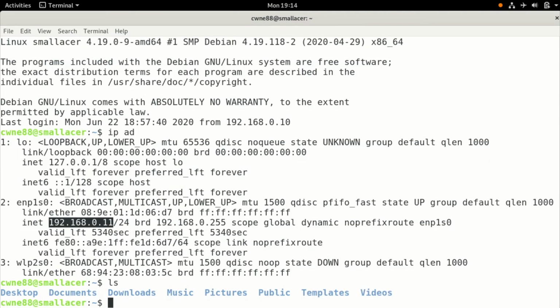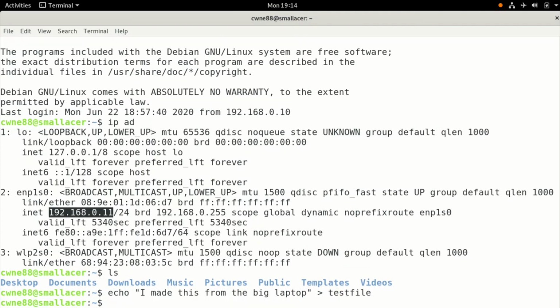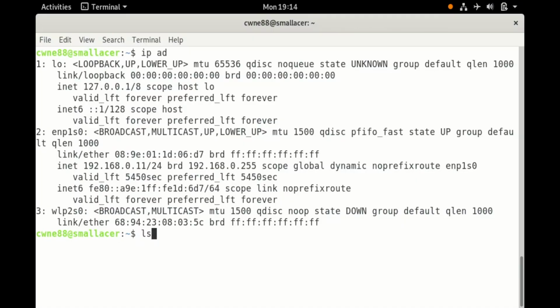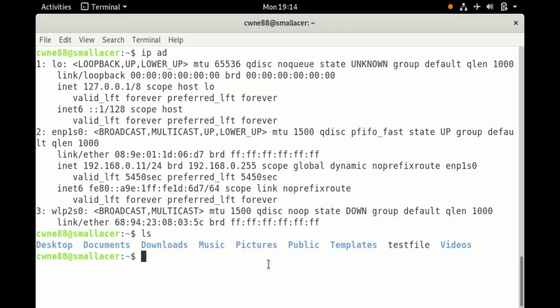And if I want to make a file, just to prove a point here, I go echo. I made this from the big laptop. Okay, and I'll just output that to a file called test file. Over on the little one here, which is only still logged into itself, if I list what's there, you can see a file there called test file. Okay, there it is. And if I see what's in it, more test file, that's what I just typed.